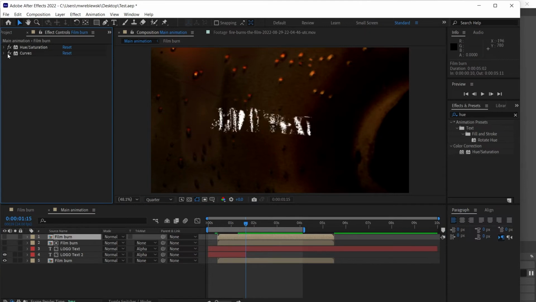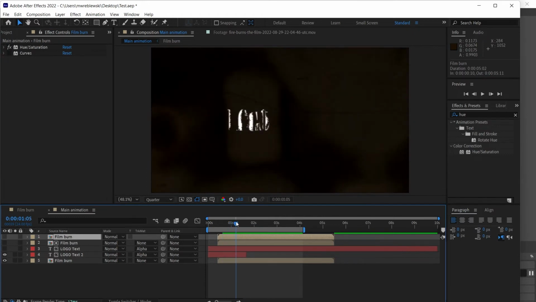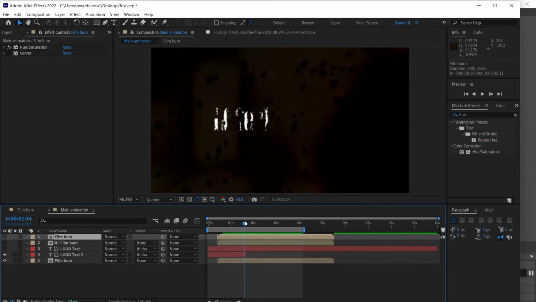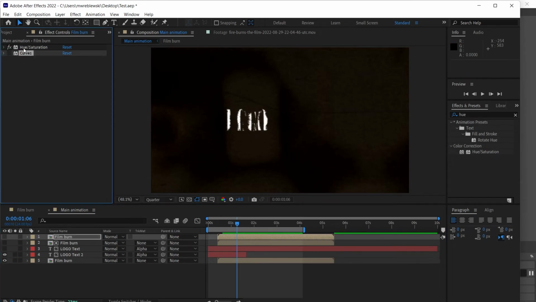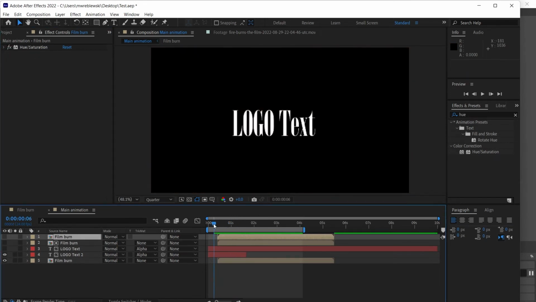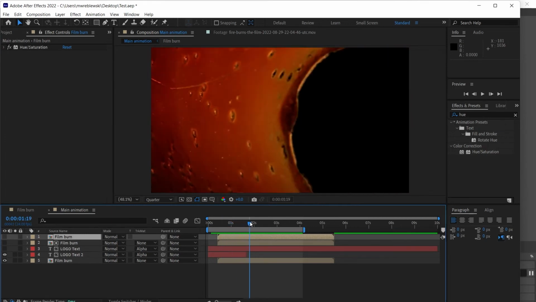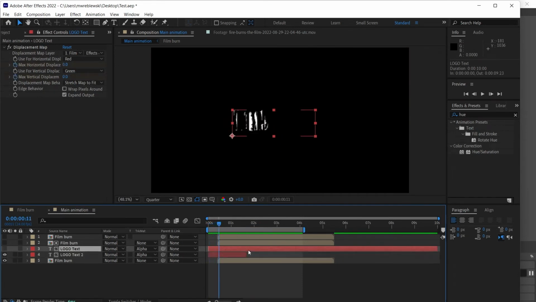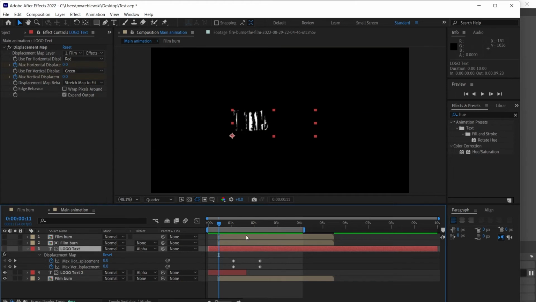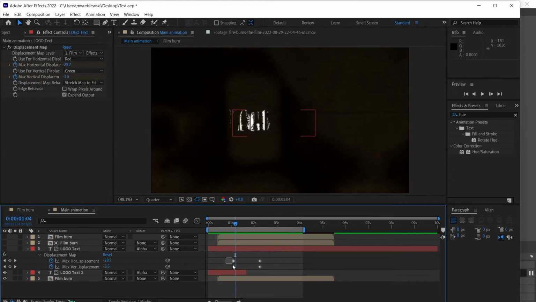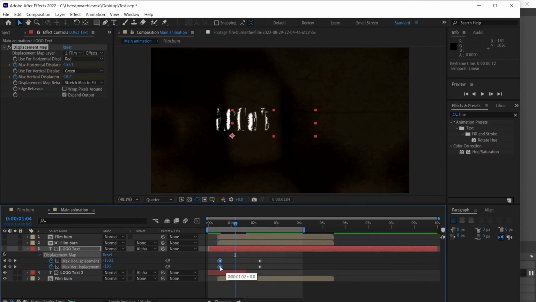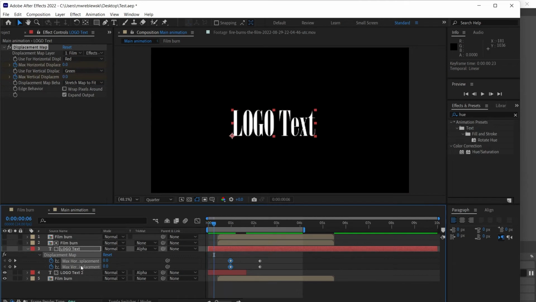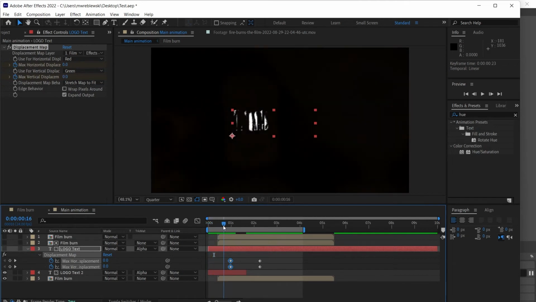I did curves to adjust the amount of grayscale displacement that's happening. I'm actually going to undo that curves. We don't need that. I'm liking where we're sitting right now. Okay, so this is our text that's not distorted, and this is our text that is getting displaced. U to show my keyframes. Let's move these down a little bit more. And this is just me animating the displacement.